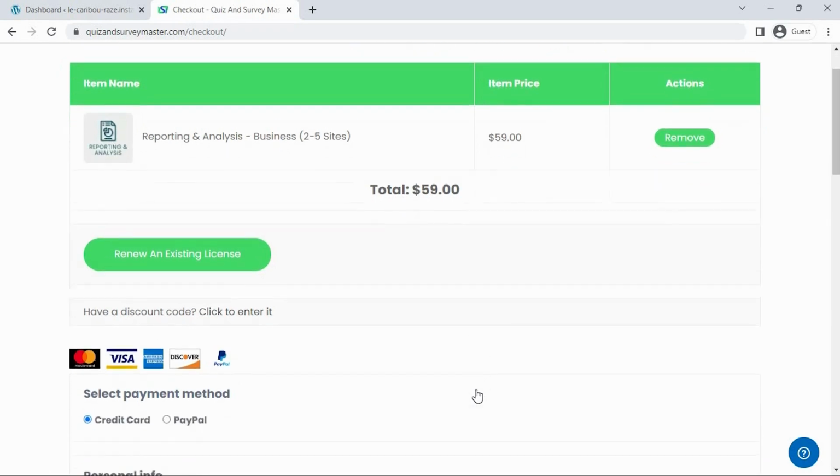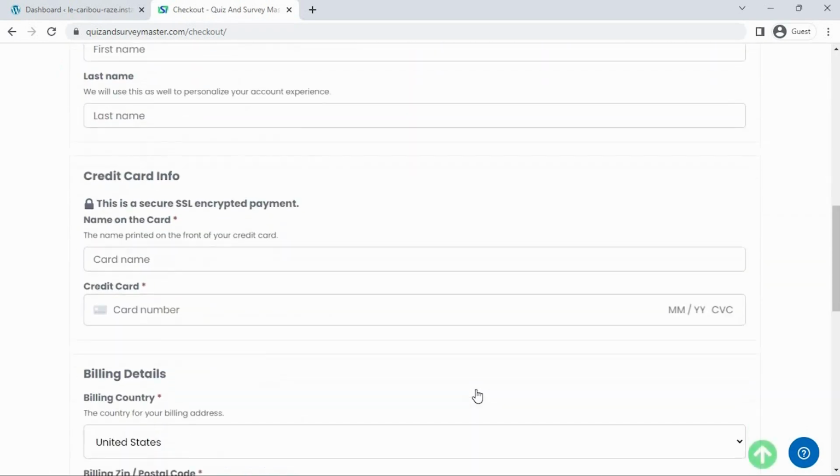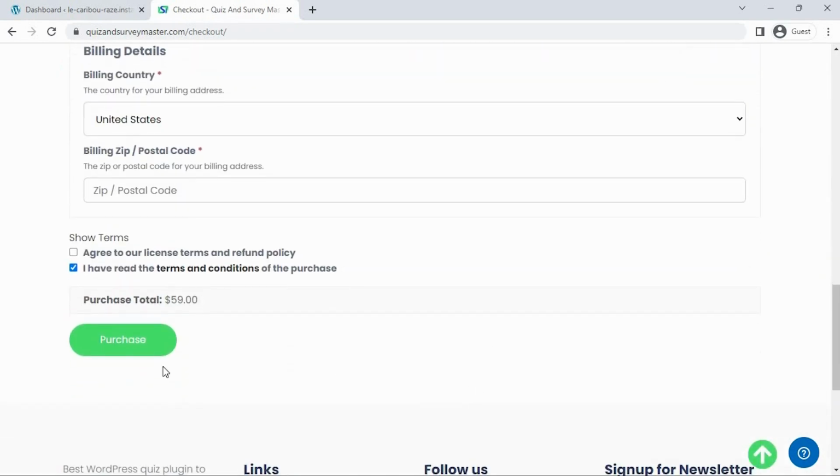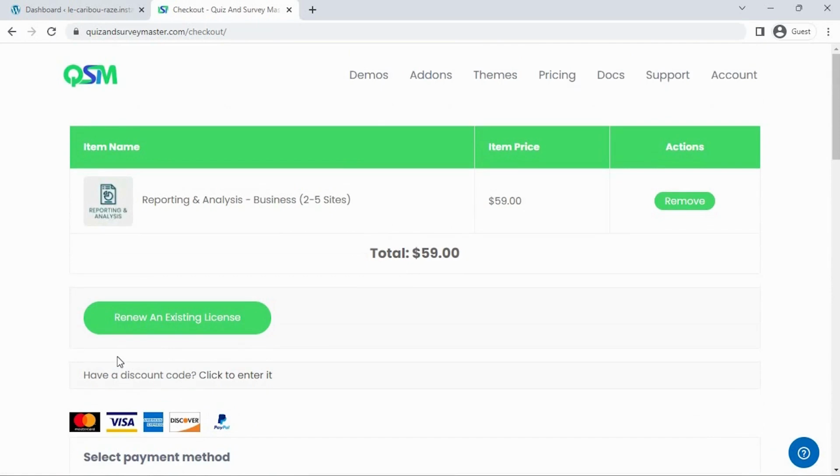Okay, so on this page, all you need to do is follow the checkout process. So enter your payment information. And once you've completed your purchase, you will receive a link to download your add-on as well as your license key. So let's go back to our dashboard to set up the add-on.